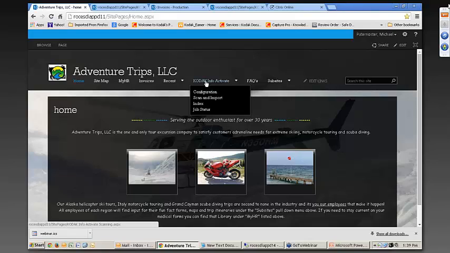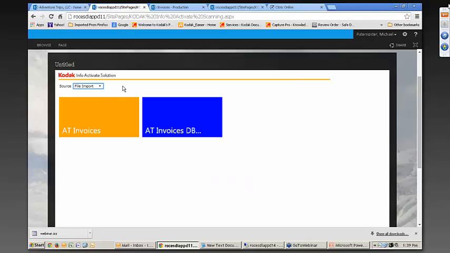So what I'm going to do is click on Scan and Import, and that brings up this page over here. These are the job profiles that I was speaking about. This particular job, at the home page level, has 2 job setups, Adventure Trip Invoices and then Adventure Trips Database Lookup, DB Lookup. The Invoices just takes the file and it's going to either scan or import directly into the library.